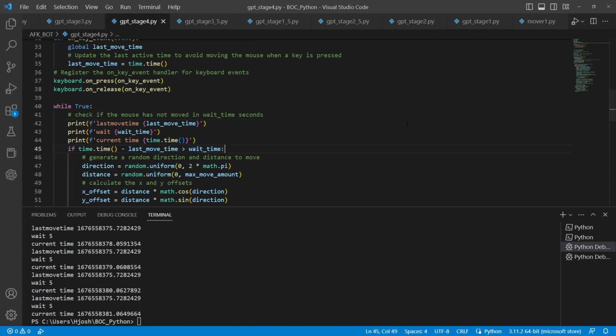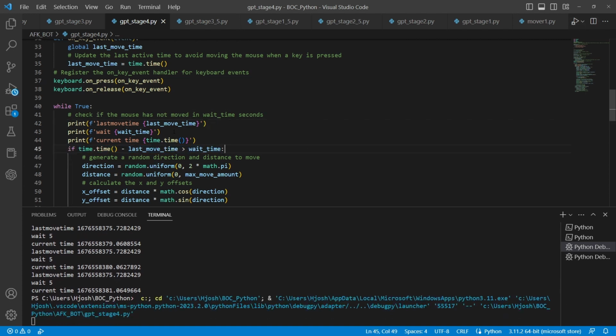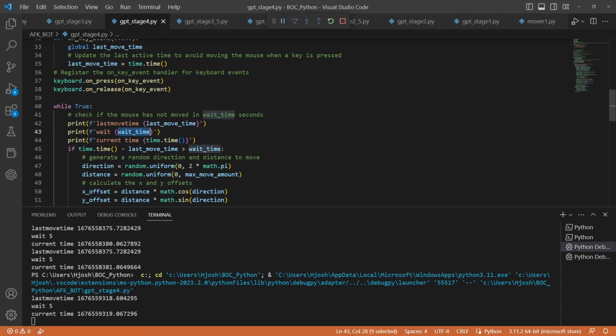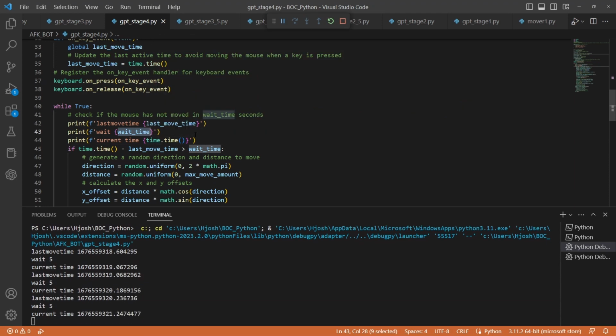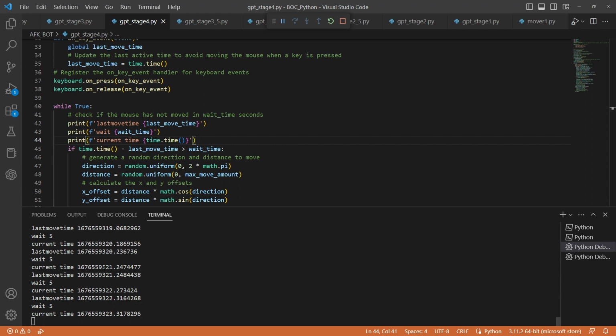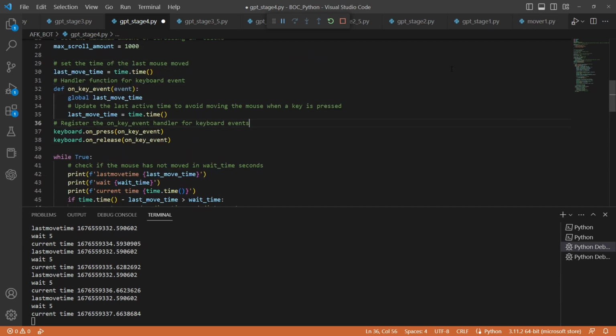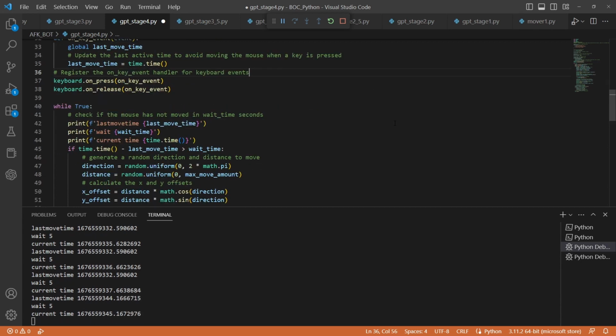So let's go ahead and run this code for a little bit. I print out last move time, the wait in seconds, and the current time. And pretty much what we're looking for when we see this printed out is when the current time and the last move time are the same, that means that we're active on the computer. You can see me moving the mouse a little bit, but when I stop moving the mouse, you'll see these numbers start to be different from each other. They'll start to grow apart. When they are 5 seconds apart, that is when our script kicks in. So that is what line number 45 is doing.